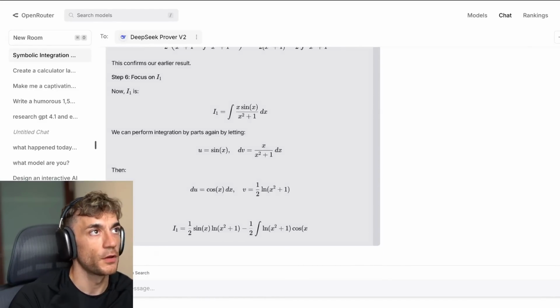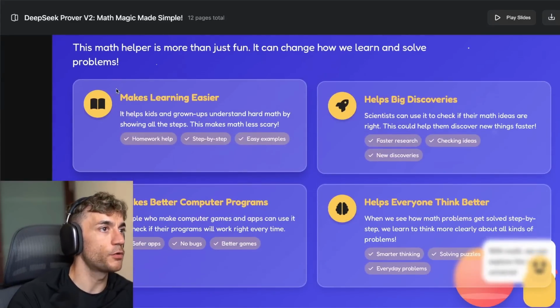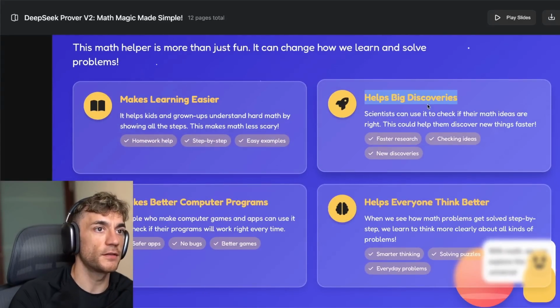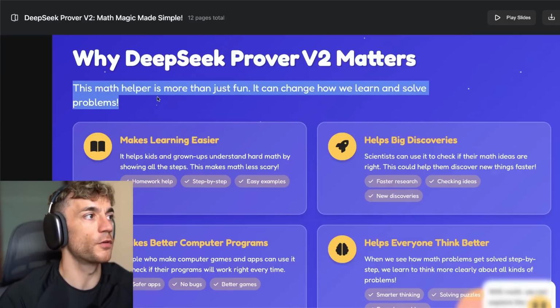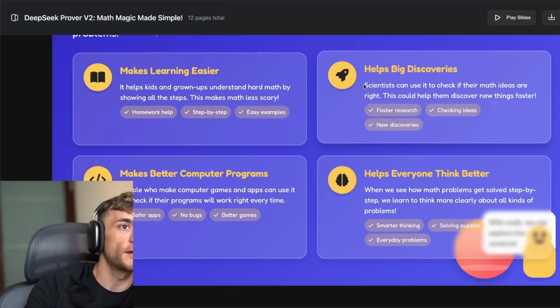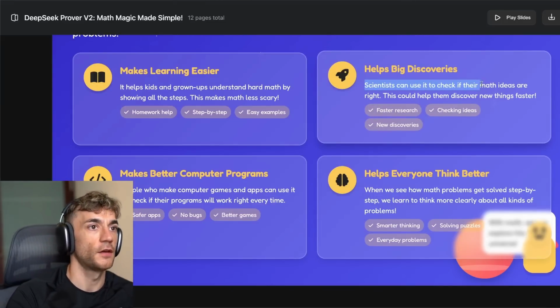So you can see how it solves the problems, breaks it down in steps, and then starts using its process to figure stuff out. Now, why does this matter? Number one, it makes learning easier. Number two, scientists can use this, right? This is not for the average Joe. And the maths helper is more than just fun. It's for solving problems. For example, scientists can use this to check if their maths ideas are actually right.